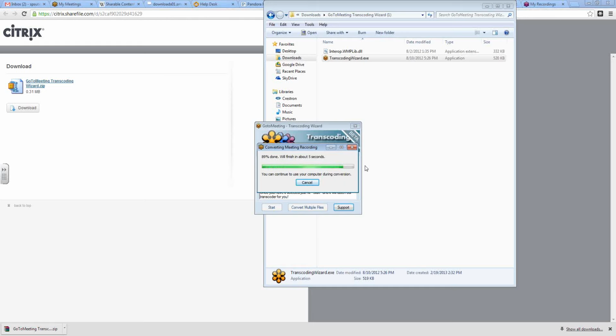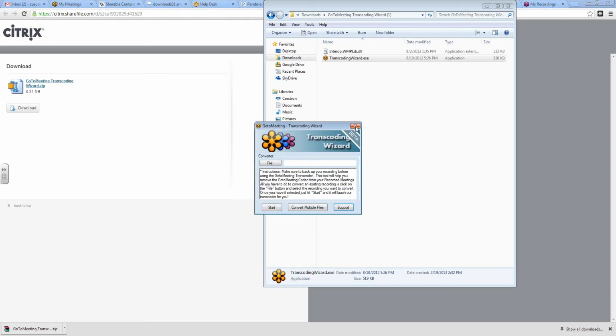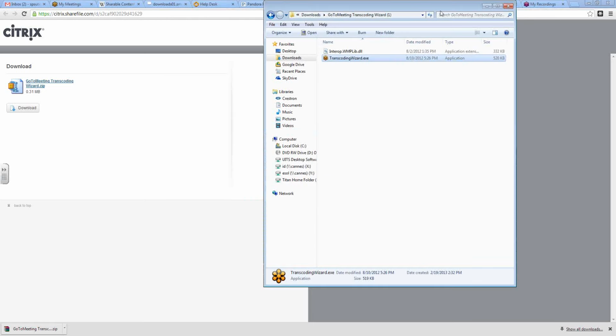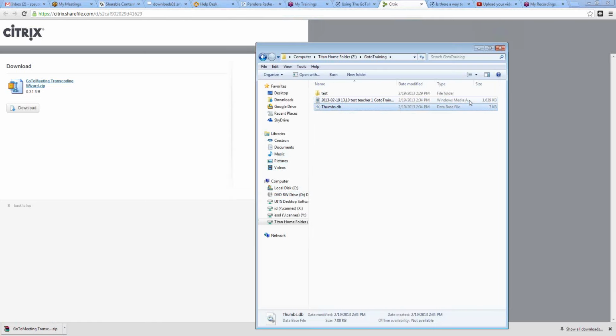Now what this is doing is it's removing the GoToMeeting codec from the video and making it a more straightforward Windows Media file. As you can see, it replaced the file. And so we can go ahead and close the Transcode Wizard. And we can go ahead and close this window. And now if we go to where I had the file, you can see the file size changed and the date modified changed to about a minute ago.